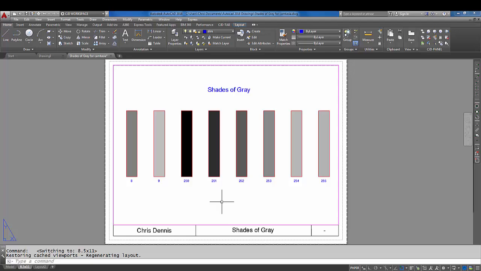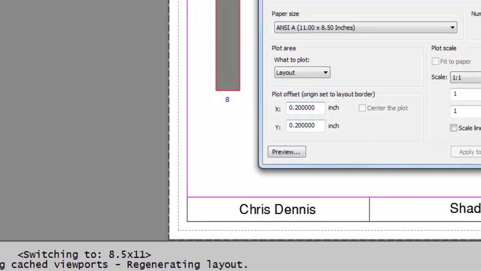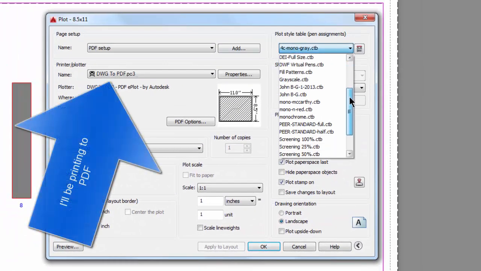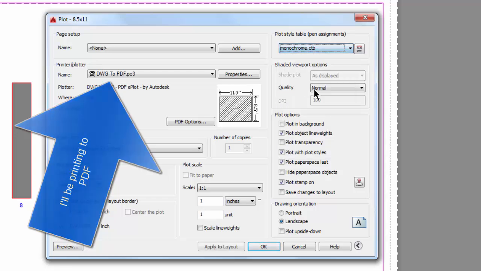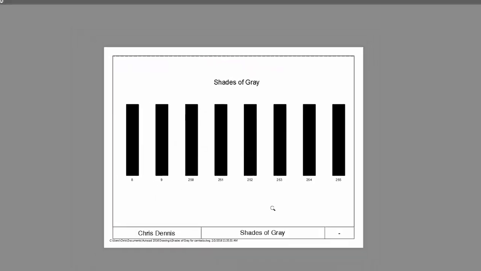Now let's go over here to our Layout 1 tab, and let's pretend we're going to print this. Let me go to Plot. Normally when I print to a black and white printer, I use the monochrome CTB, and the monochrome CTB takes all of your line work and prints it black. Let's take a look at a preview and see what that looks like.